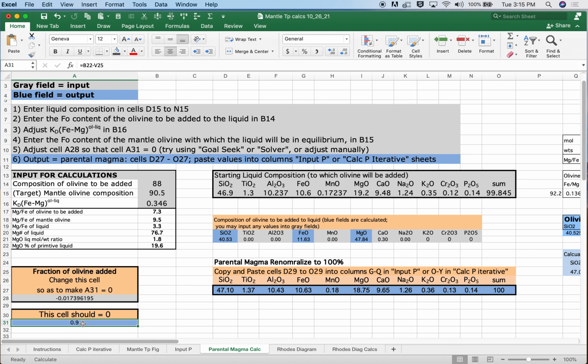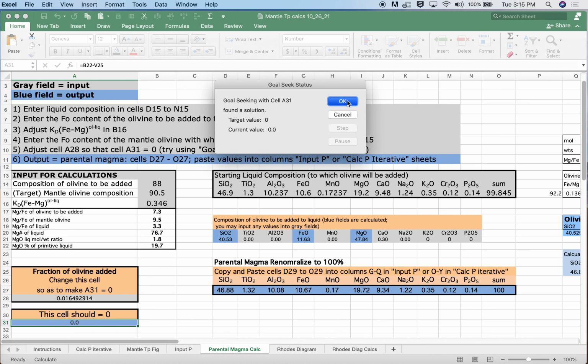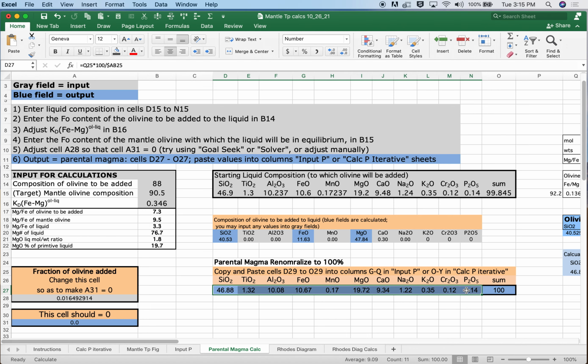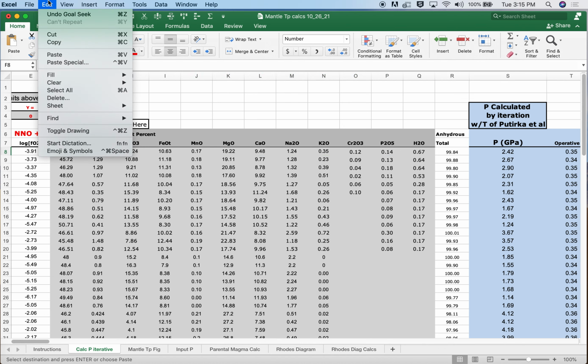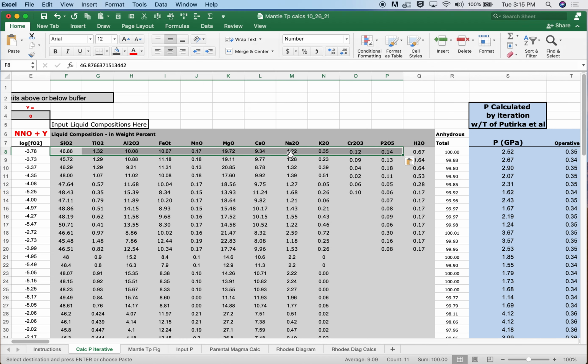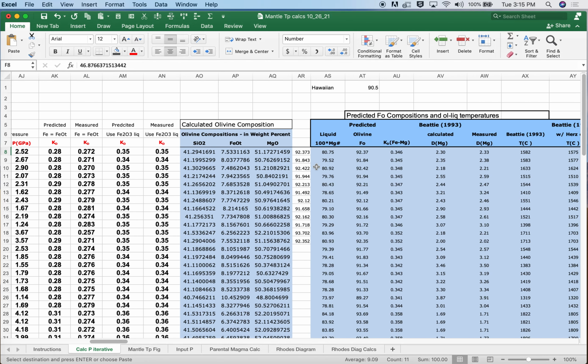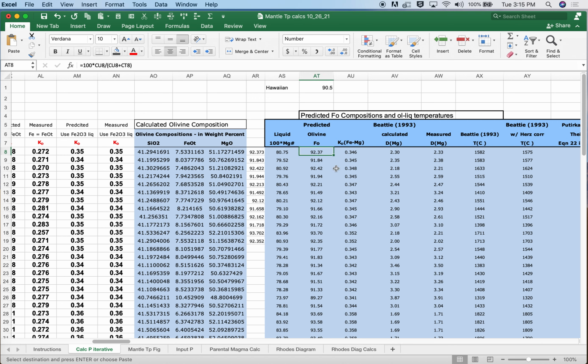And the easiest way to do that is Tools Goal Seek. So we'll go to Tools Goal Seek. We want this cell A31 to be 0 by changing this cell A28. And as I hit OK, you'll see the numbers down here change. And they change a little bit, not too much. And then we could take these values, copy, go back to Calc P Iterative, and then do edit, paste special, again, values only. We don't want to copy the formulas. And now we have that new composition entered here. And it should be now predicting FO 90.5, correct? Well, no, it's actually 92.37.